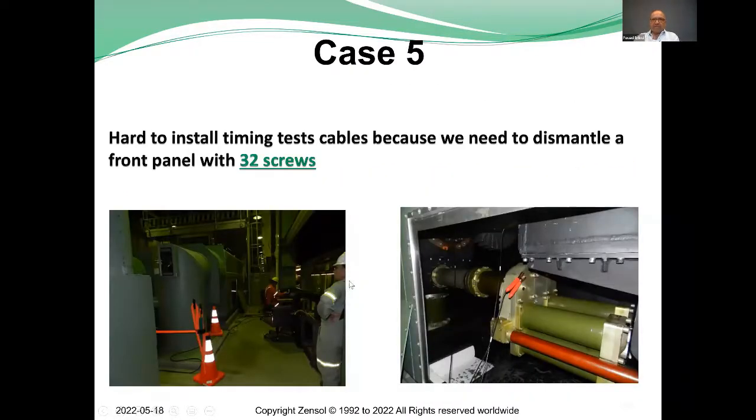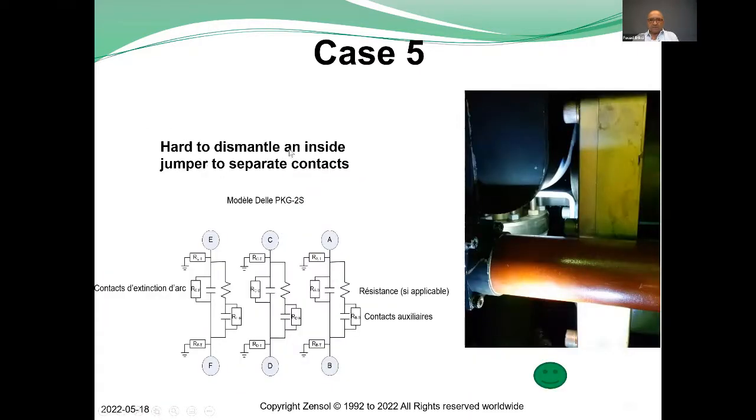For these specific breakers, to do a timing test, it's very hard to install the test cables, because we need to dismantle the front panel with 32 screws. So here I have also a video where we can see how the guy is dismantling these 32 screws, and it's not easy. Well, it takes time. In fact, as you know, it's a heavy test. And it's hard to dismantle an inside jumper to separate contacts because the insertion contact is a very, very low value. So in fact, it's like a real contact. And here the guy is obliged to enter inside the breaker just to dismantle this piece of metal that creates the separation, you see.